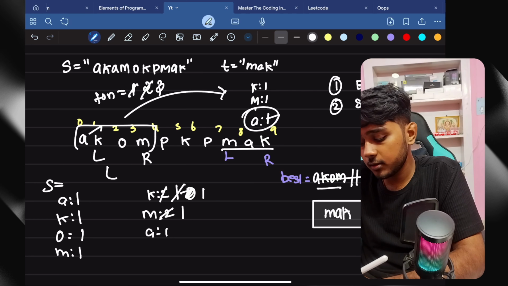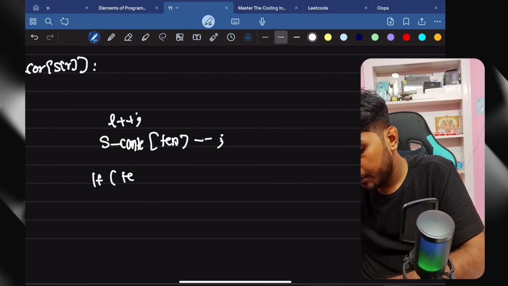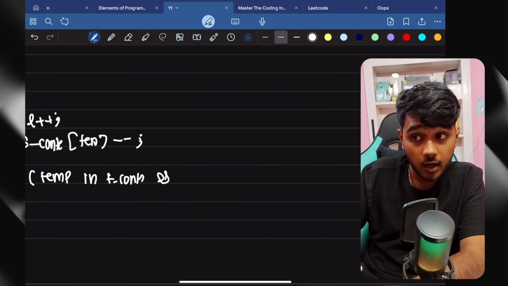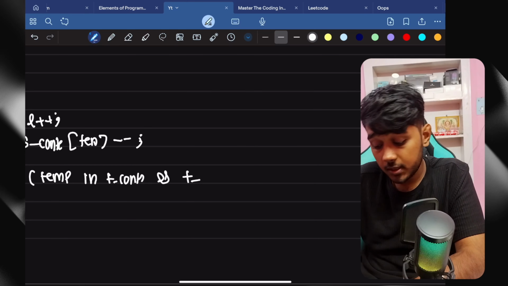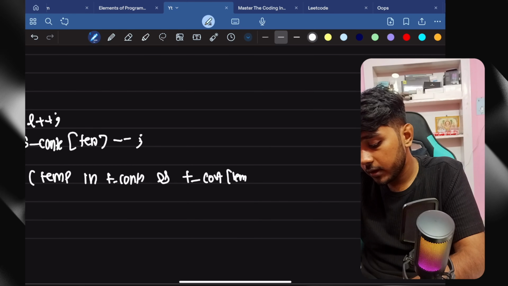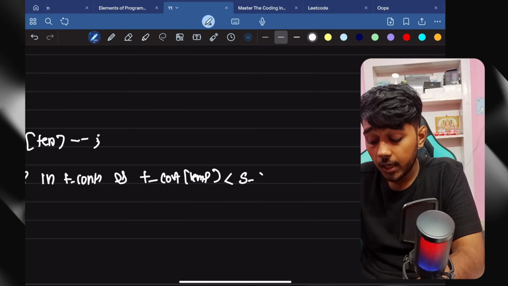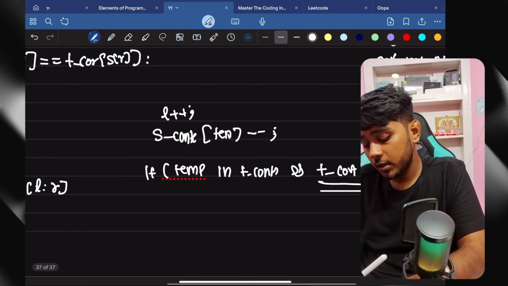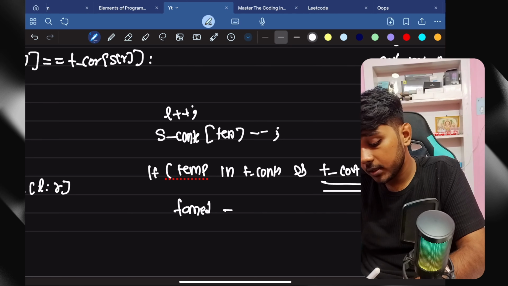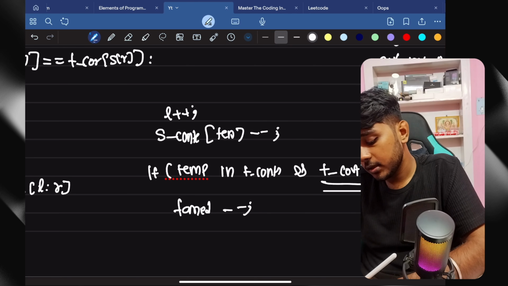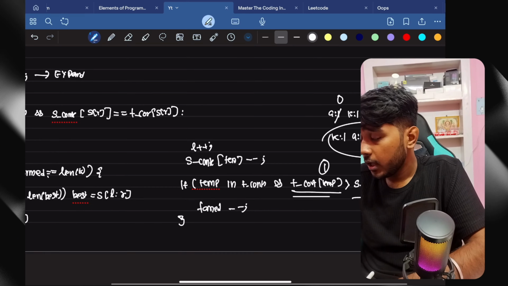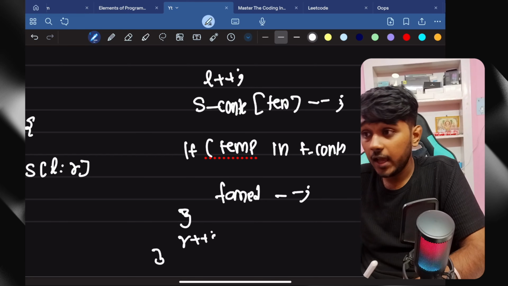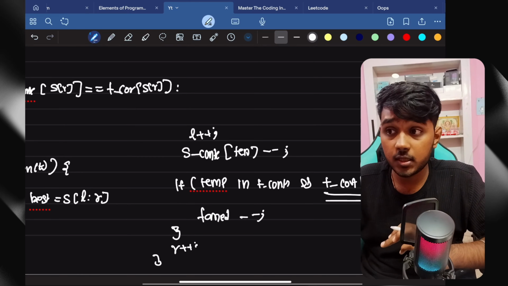How do you find that? It's pretty simple. If the required frequency, which is t counter of the temporary variable, is greater than the s counter of temporary, whenever this condition happens, we just decrement the formed. So formed is going to be minus minus, and that's it, guys. And just close this one and don't forget to increment the r pointer, and at last just return this best variable. That's it. It's a very simple solution, I guess.